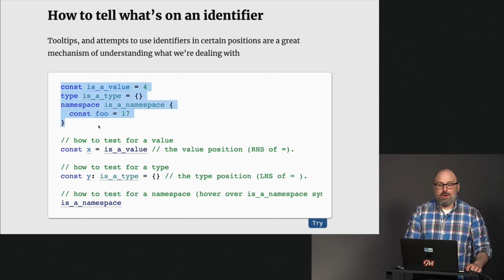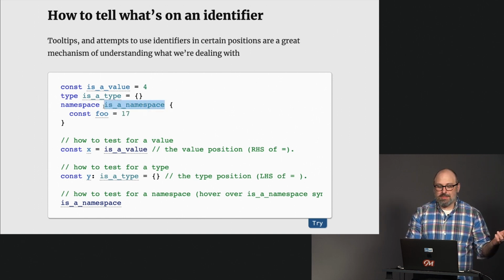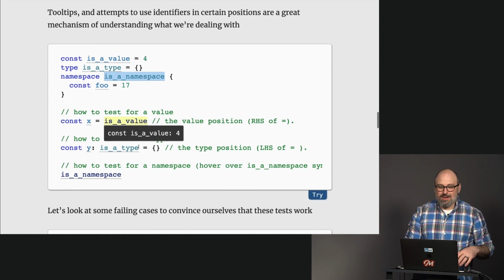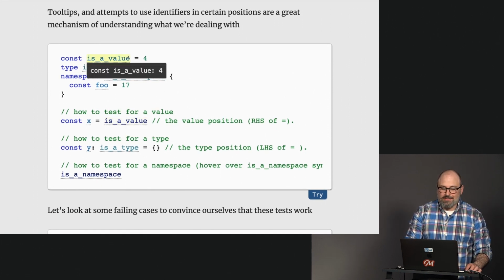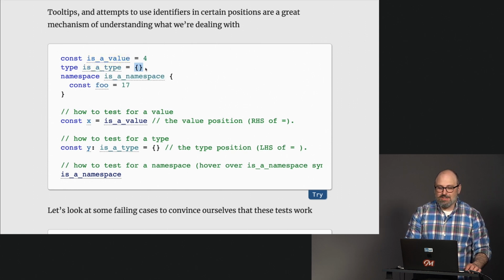First, let's begin by creating a value, a type, and a namespace. And we've given them obvious names so that when I put them off the screen here, you can remember what's going on, right? So we've clearly got a value here. We've clearly got a type, which is just an empty interface. And then here we have a namespace.